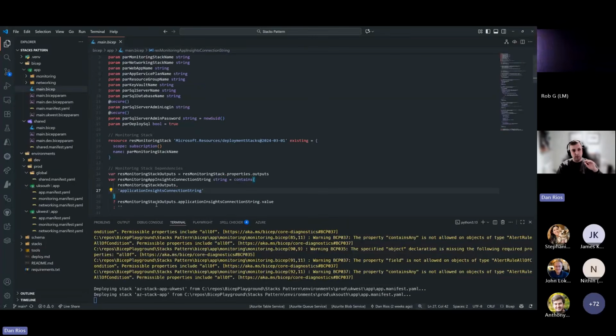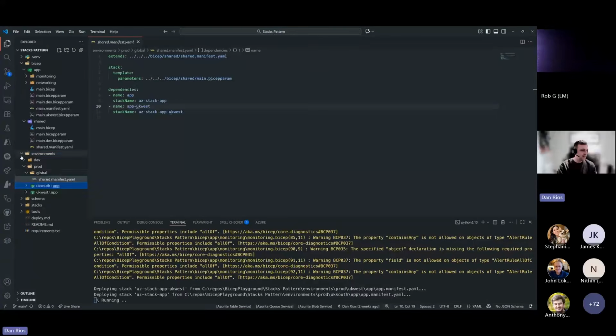So that if, let's say, a networking team updated a networking stack, the dependent stacks downstream will automatically pick up the new output when they deploy, which is quite a nice feature with the stacks system as well, which I really like. So now you can see it's deploying the UK West and South app. And then I'll leave it there because it goes on too long because front door takes forever. And I don't know if front door's fixed yet, so I don't want to risk that.